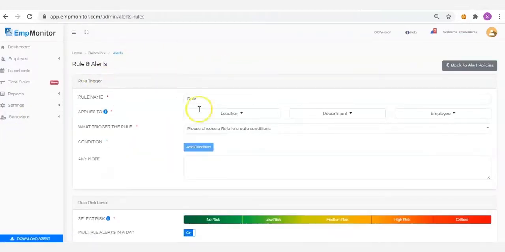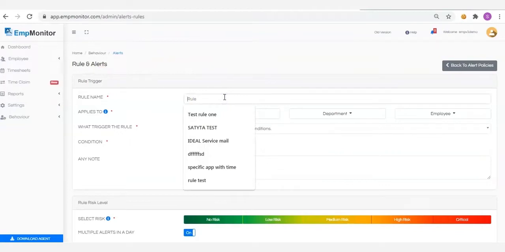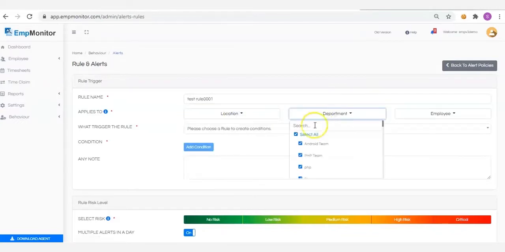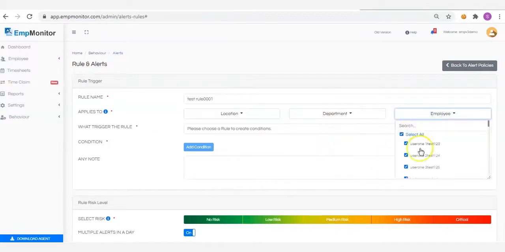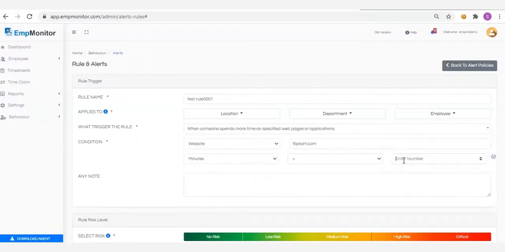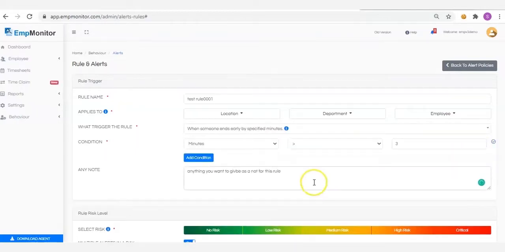Enter the rule name. Applies to: by default, this rule is applicable to all. To customize, you can add the location, uncheck the boxes depending upon your requirement, department, select the department, and employee. Select the trigger rule and create the conditions. Condition, add condition. Add any node depending upon your requirements.